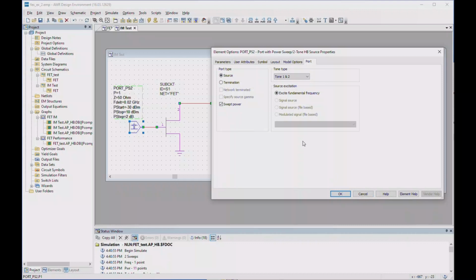Now, this allows you to set up two tones with a constant frequency spacing. That's just what you need for an intermodulation analysis. There are more complicated ways to set up more complicated source arrangements. For example, in a mixer, you want two tones, but one will be at one source and one will be at another source. And you can do that. It's not quite as easy as this, but it's not particularly difficult either.